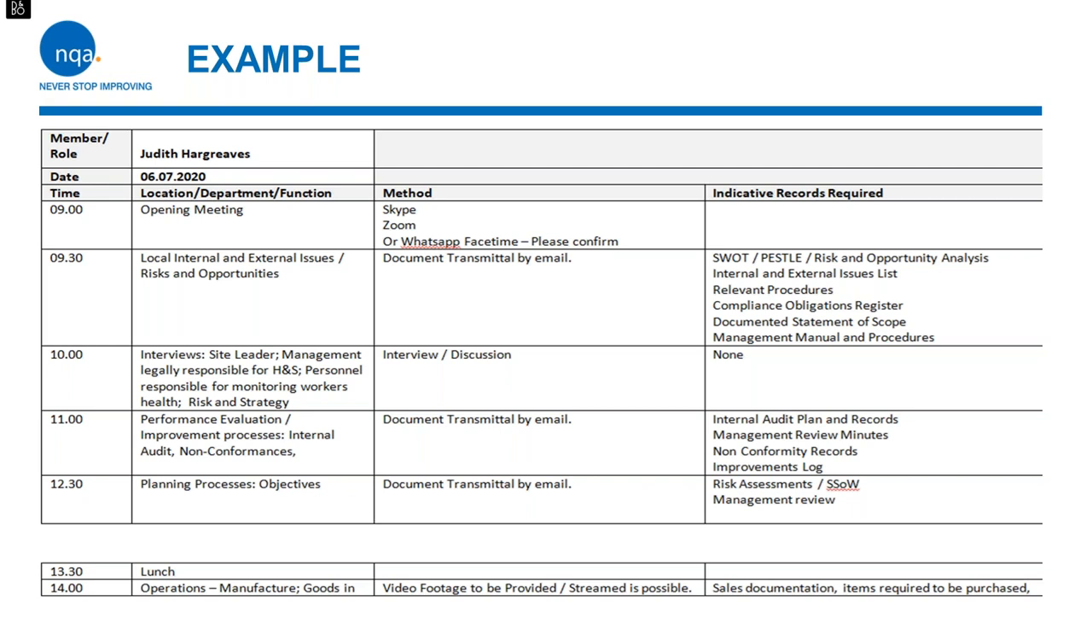We also give an illustration of the indicative records that may be required, because in a face-to-face, real-life audit, it's easy: you can just say, show me this, and point things in a direction. But remotely you've not got that direct interaction, so it's important that you get across to the client, and indeed to the auditee, the things you're going to be looking for and the types of records that can support it.